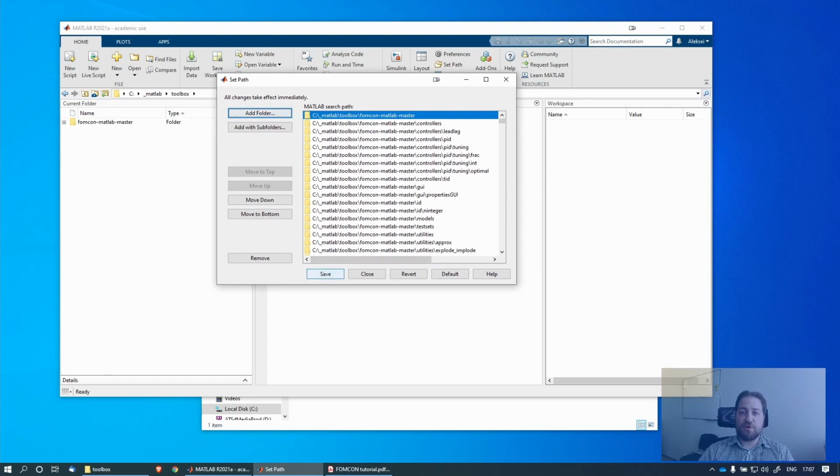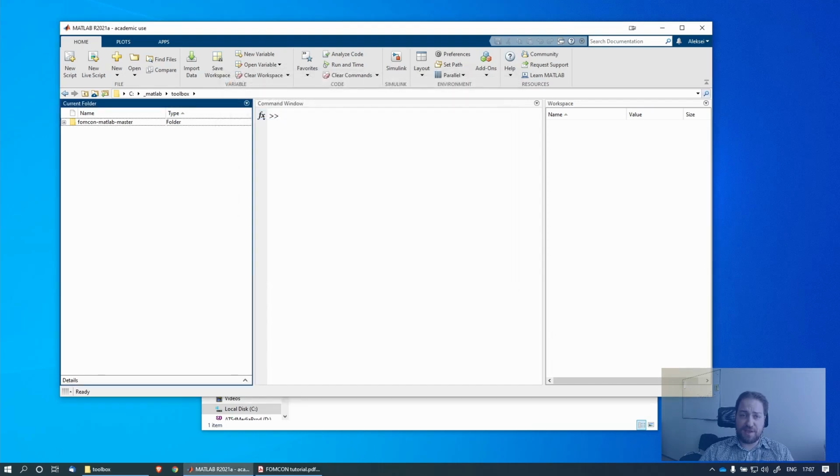Now, if you are in the lab environment where you may not have admin rights, this may not work. And for the purposes of this demonstration, I will not save this path. However, you can do it if you do have the necessary rights for writing the path file or the path definition file of MATLAB somewhere on the disk.